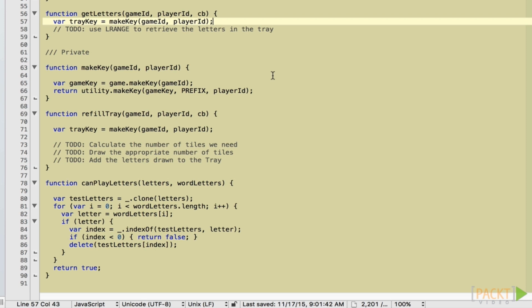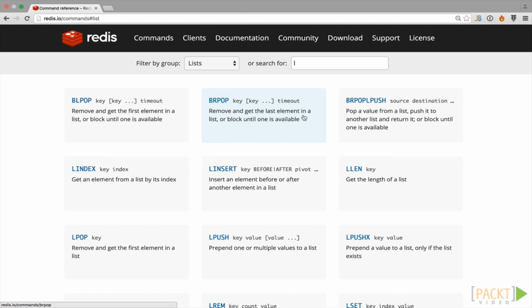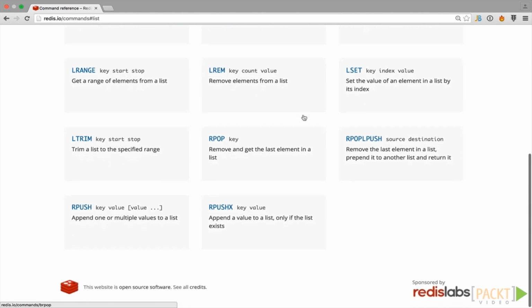So this function just needs to return the letters that we have in the tray. Now, I've already provided the make key method that creates the game:player ID string that we're using. So we just have to call a function using that key to retrieve all the letters in the list. So let's take a look through the list of list commands. Now, Redis, you'll notice, doesn't provide a function that returns all the elements in a list anywhere. This is crazy, right? Well, maybe not, because depending on the application, that could be a very large list of items that would be an expensive set to retrieve.